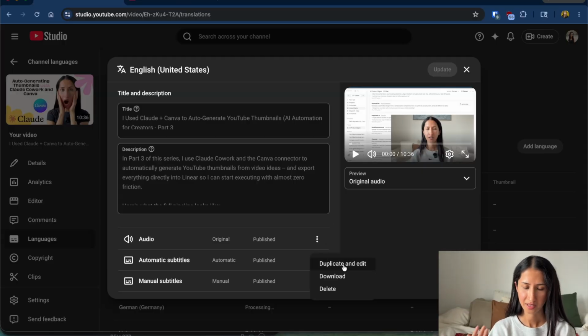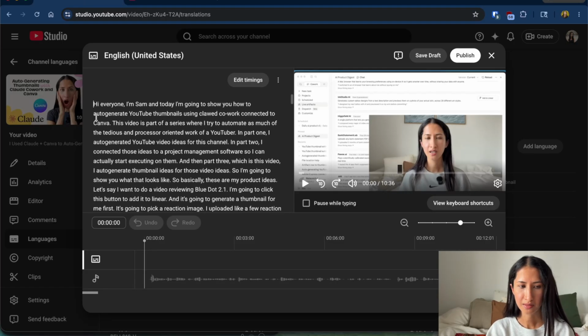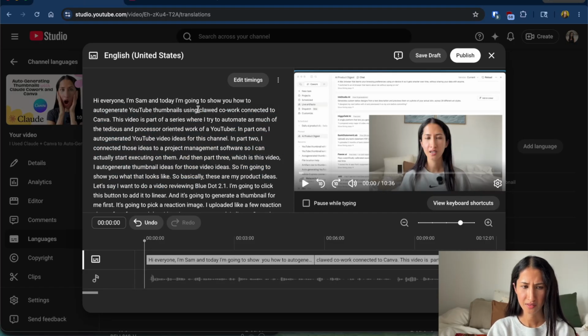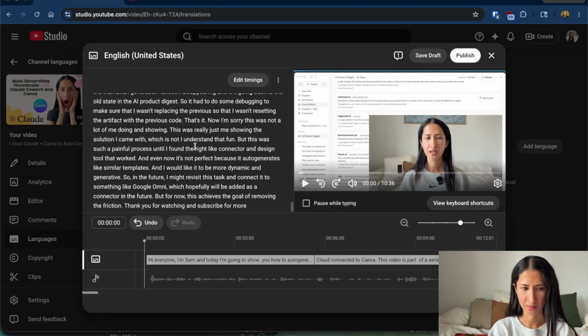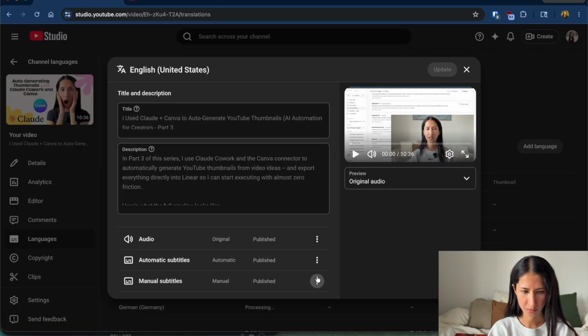There's an option to duplicate and edit. I recommend this to just make sure that the subtitles that are auto-generated are correct. So I really recommend just reading everything. For instance, here it says Claude Cowork when it's actually Claude Cowork. But I found that everything else is pretty good at auto-transcribing the words. And then I'm going to go back to here and I'm going to download it. And we're going to download it as a VTT. That's the best file extension for Claude for processing things and keeping token usage low.